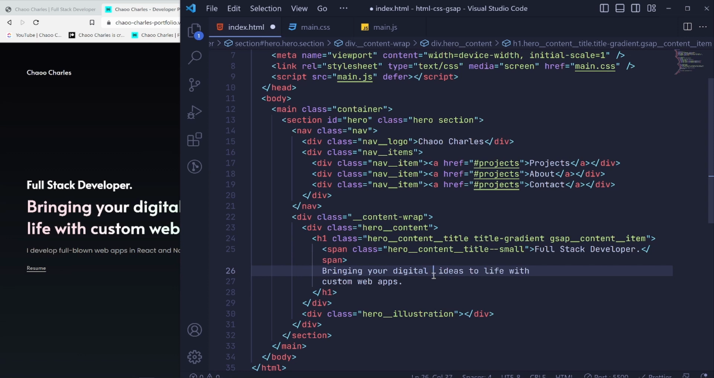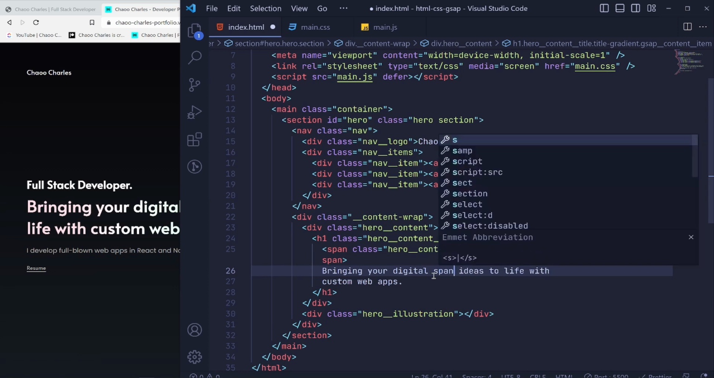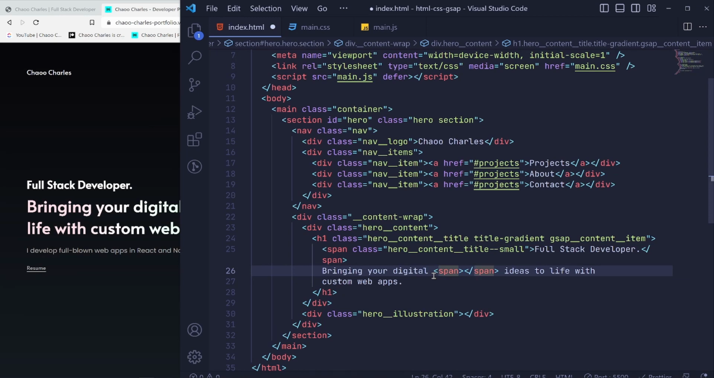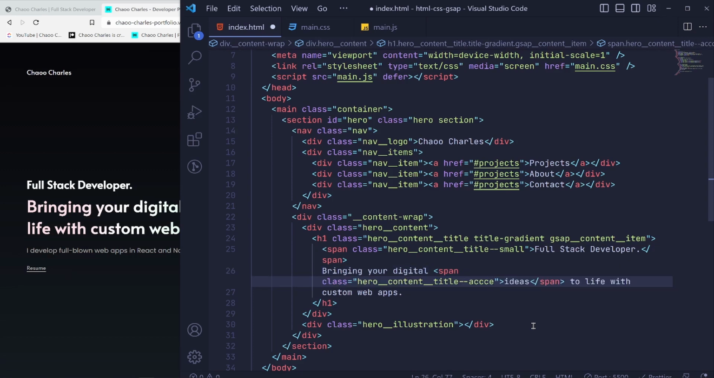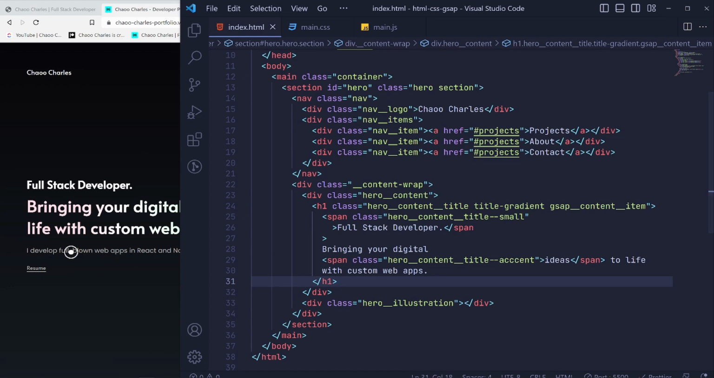So right here we'll say span, then we'll have ideas here, and we'll remove this one, and here we'll have a class, and it will be hero content. Actually I can now copy this one since I'm using it too much, and I will just say underscore, this will be title. So here I include accent, like that. Good.